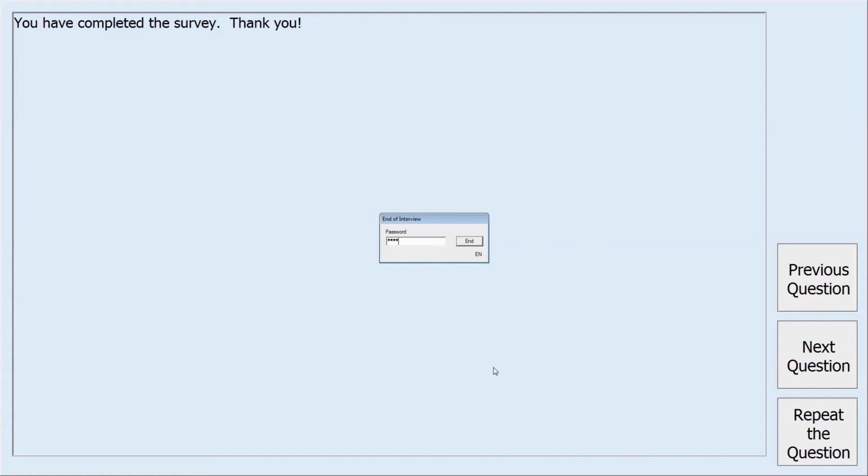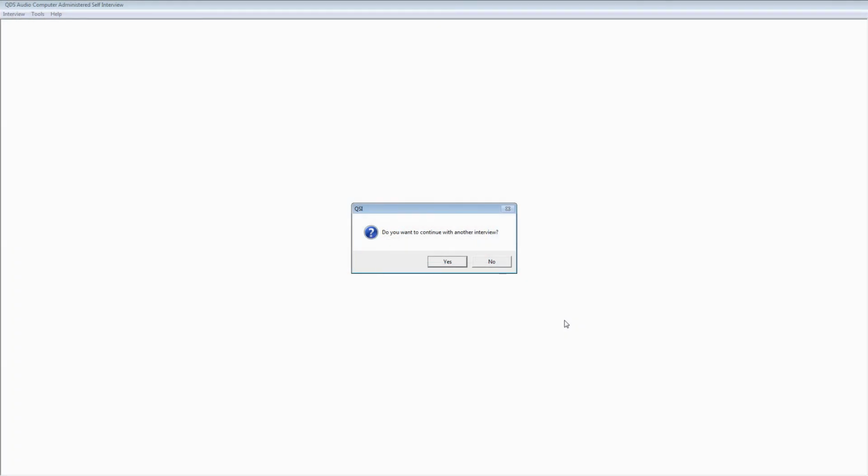After entering the password, now you'll see a pop-up that says, do you want to continue with another interview? If you don't, you can go ahead and say no. And to exit ACASI, you can go to that interview menu here at the top left and go to interview and then exit to close ACASI.